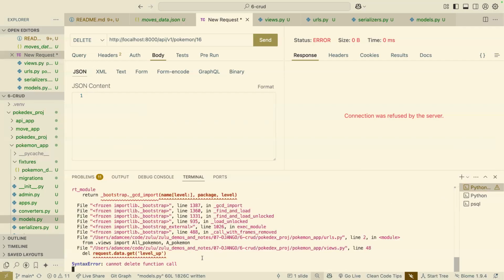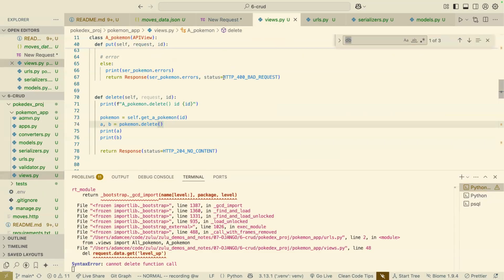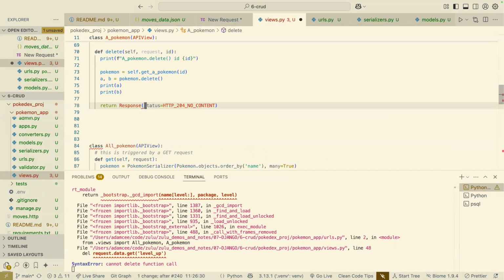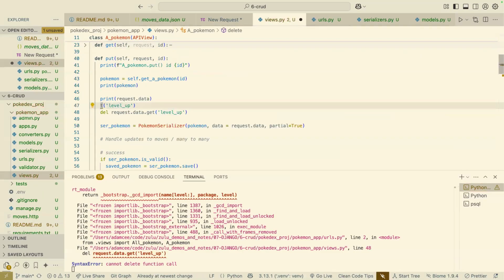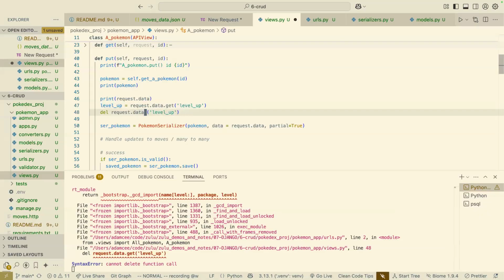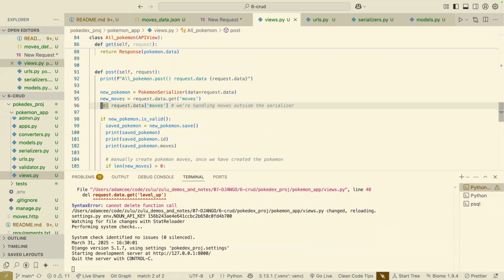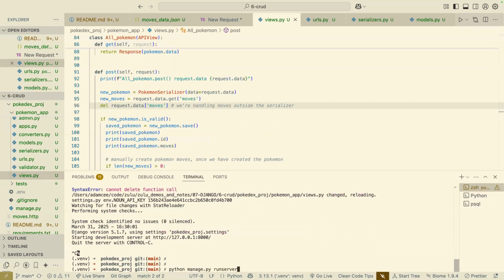Oh, it looks like I have a typo. Cannot delete function call. I see. So sorry about that. The issue here was I got a little too excited with this. We can't use .get to access a dictionary when we're deleting a key. I think we need to do it like that. And then I delete it the right way there. So let's see if our server runs now.